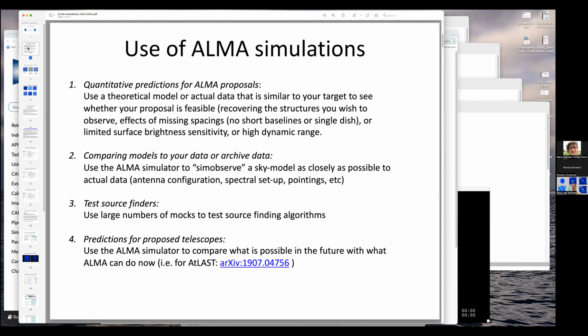Another interesting use of the ALMA simulator, or actually the CASA simulator, I should say, is to compare ALMA mocks with what might be possible with other telescopes. The CASA simulator doesn't just do ALMA, it also does the VLA, MeerKAT, VLBI, and all kinds of other telescopes. So this is also useful. And we actually put out a paper on AtLAST, the future single-dish telescope, where we try to compare what ALMA can do and what a large single-dish telescope can do, and we use the ALMA simulator for that. So there's lots of uses for this.